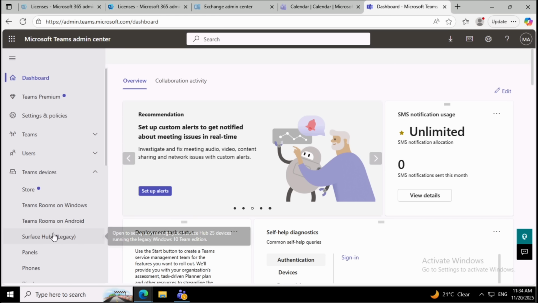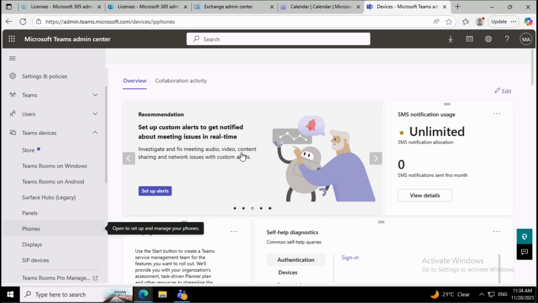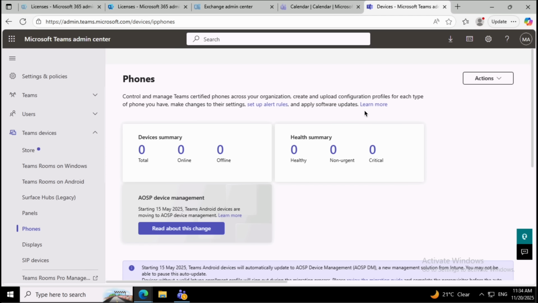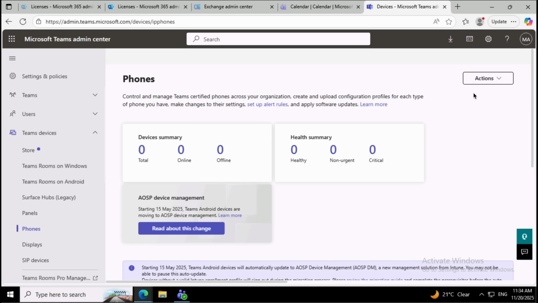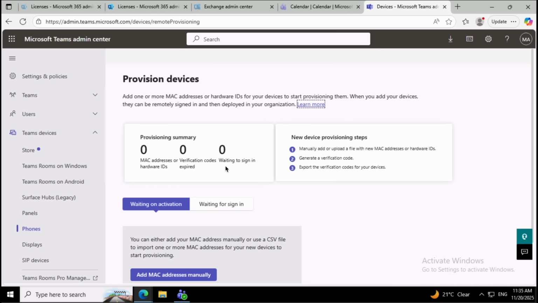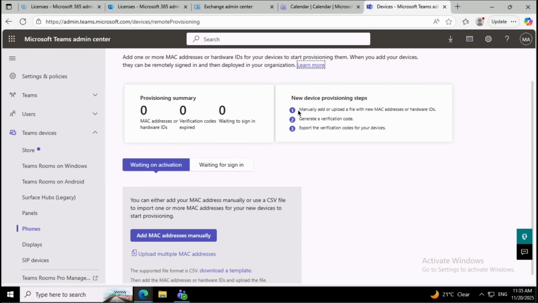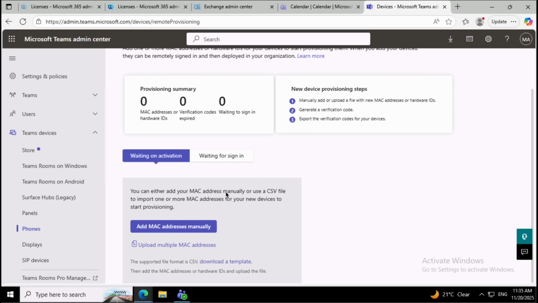In Teams Admin Center under Teams Devices, you have got the Phones section, Display section, and SIP devices. In our last video, we have already seen the section where you can get all the user phones and common area phones. And if you wanna provision the devices in the Teams Admin Center phone section, then you have to upload a CSV with the MAC addresses of the devices or hardware IDs.